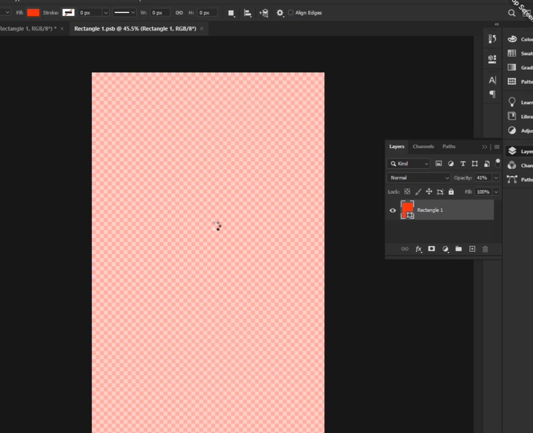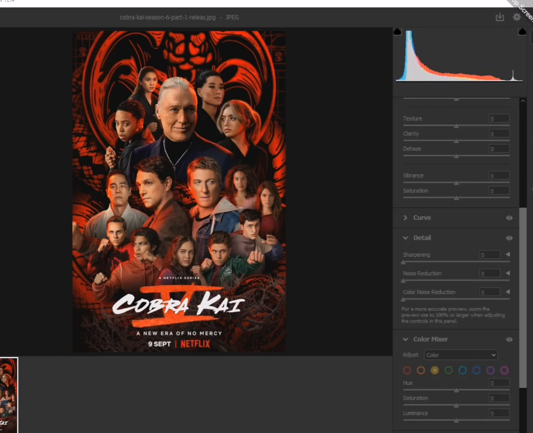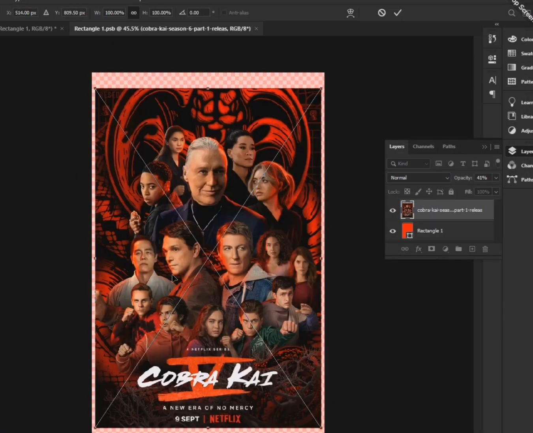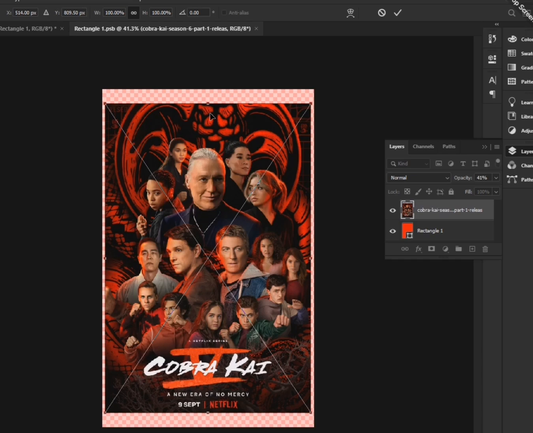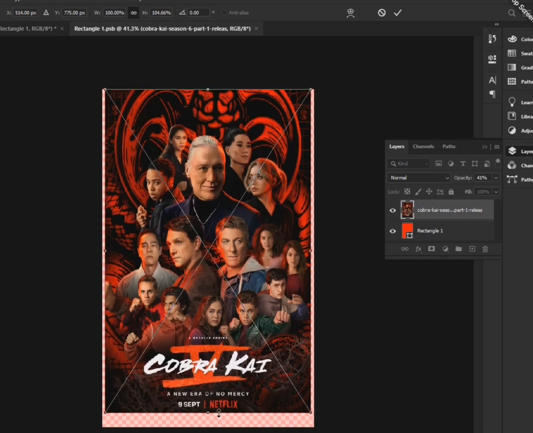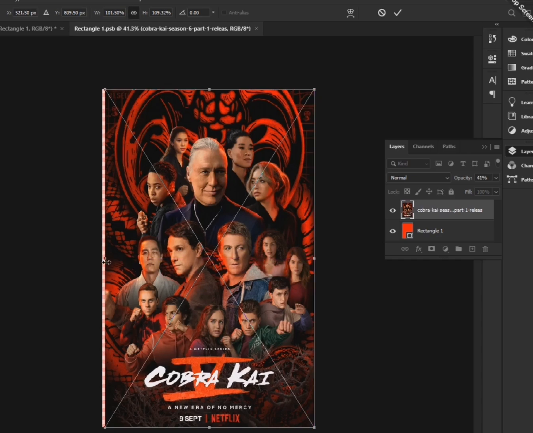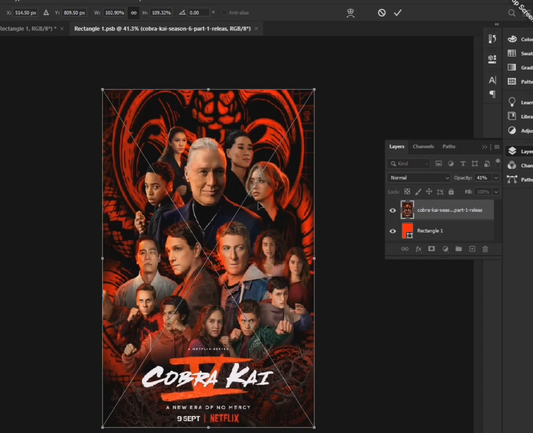After that, import your poster. Then press Ctrl T and adjust the size and position. After that, press Ctrl plus S and save the image to the mockup.